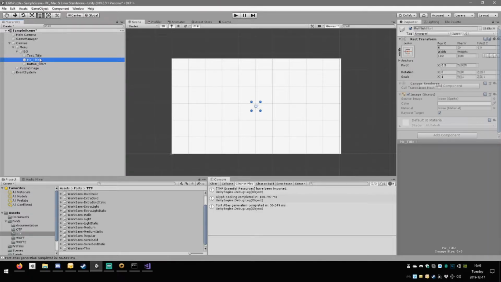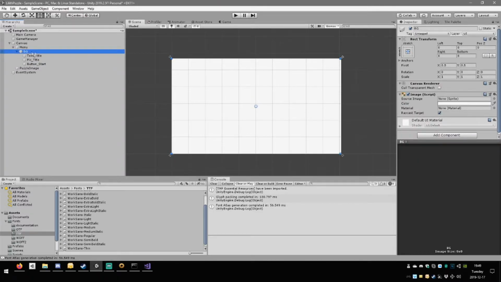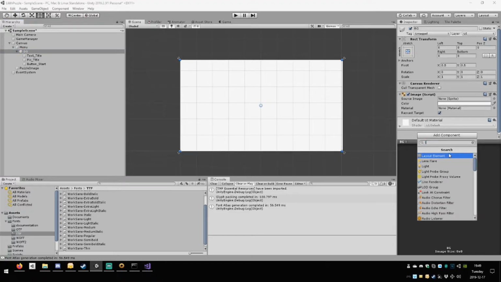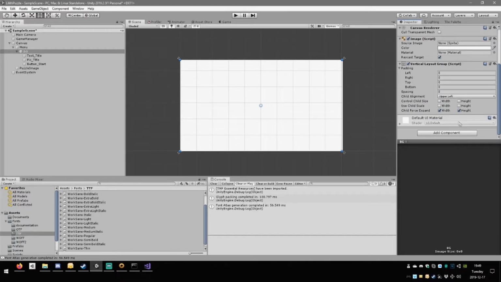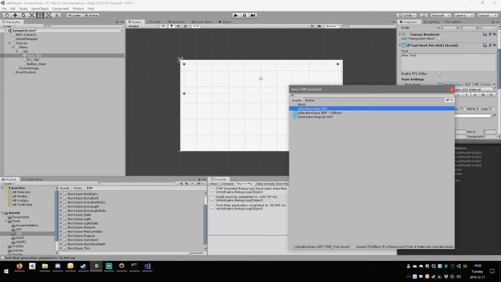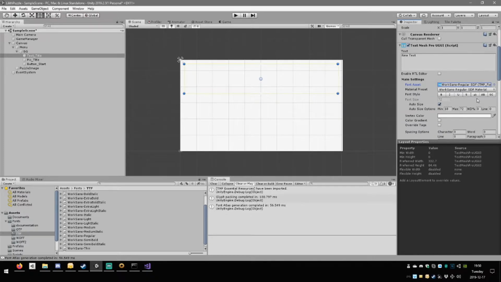So anyway, the BG is going to contain these, and we're going to give it a vertical layout group. So these things all fit there. And we're also going to give it padding like 50, 50, 50, 50, and probably spacing of 50. Now let's go deal with the text first. First of all, we're going to auto size. Second of all, we're going to change the font to Worksaw regular SDF. That's the only material we've got.